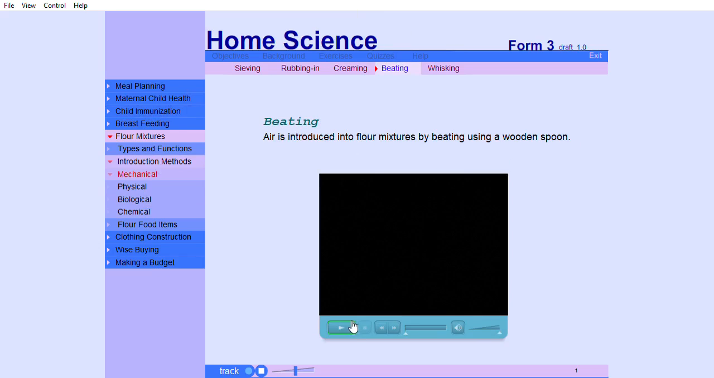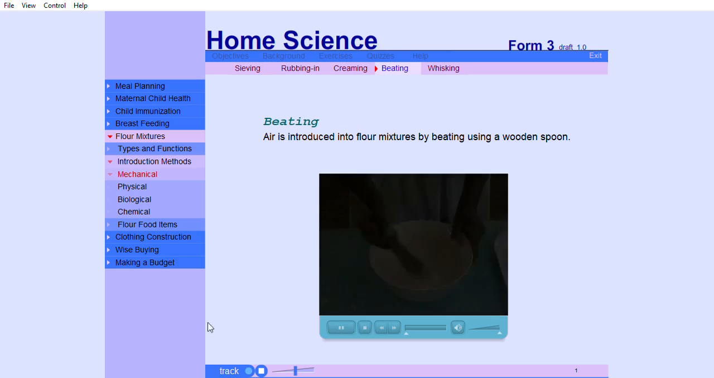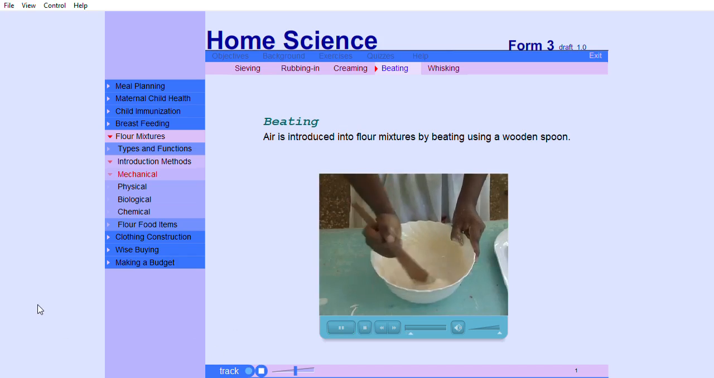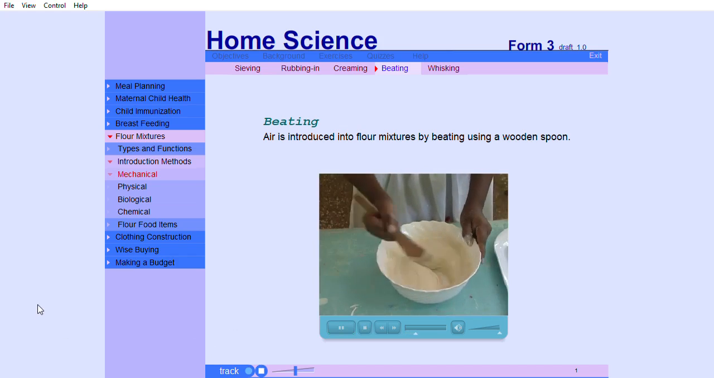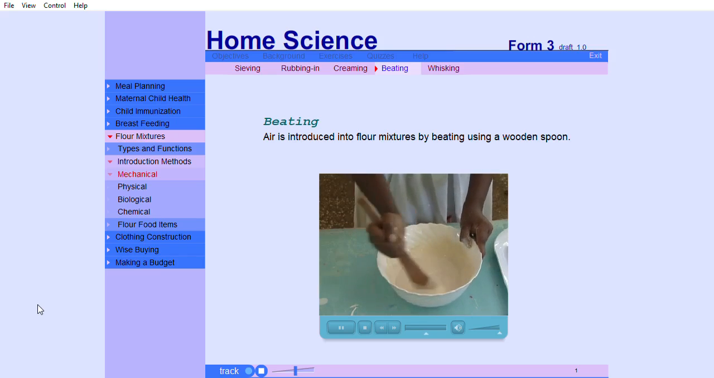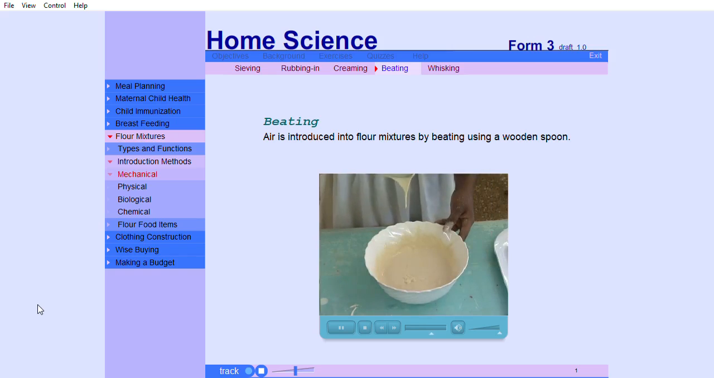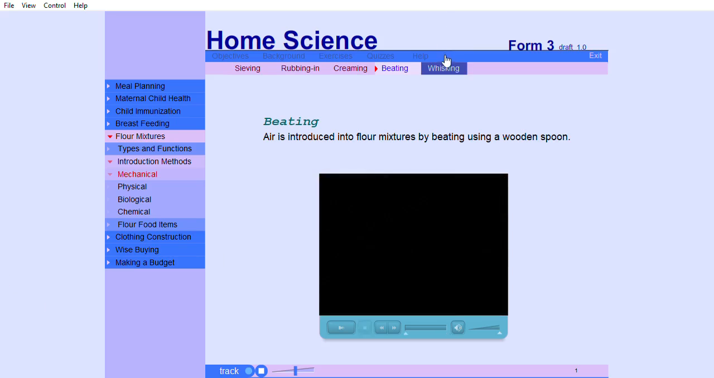Beating. Air is introduced into the flour mixtures by beating using a wooden spoon. Whisking. This is introducing air into a flour mixture by whipping eggs using a rotary whisk, balloon whisk, or an electric mixer.